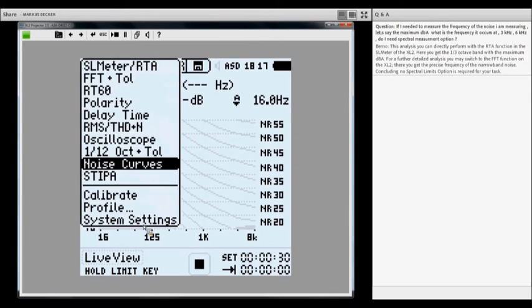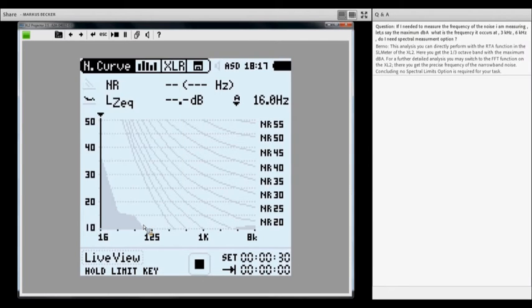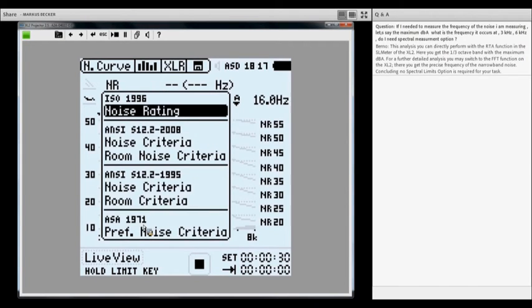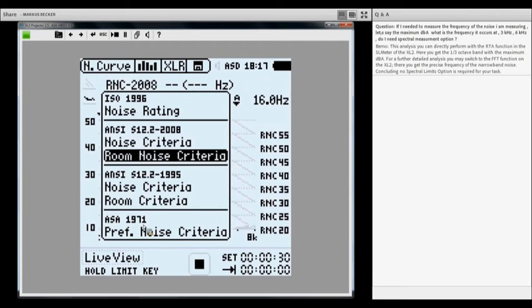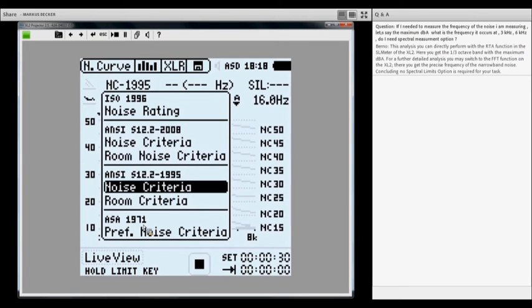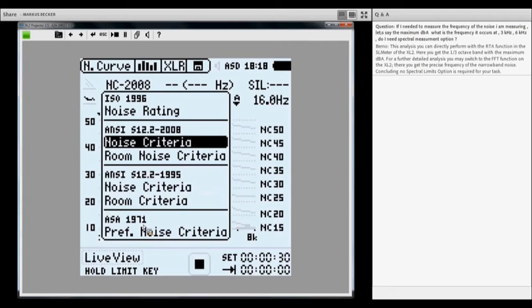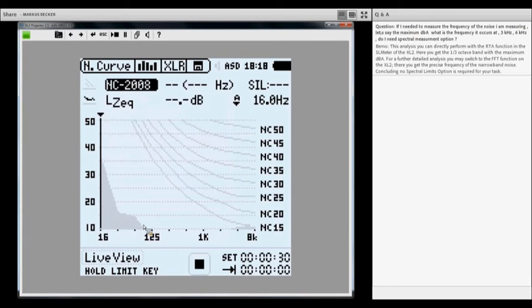So the first thing I do, I select the noise curve measurement from my menu, and then I select the standard that I want to apply. You see here the noise rating, the ISO 9096 standard, as I said, very popular in Europe, but let's go for the noise criteria. And by the way, when I toggle through these standards, you see in the background the instrument always immediately applies the corresponding curves and shows them on the screen. So let's go for the noise criteria.